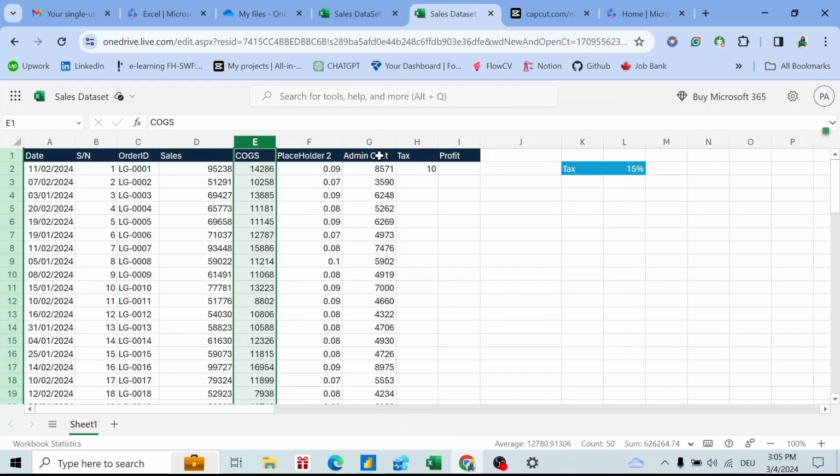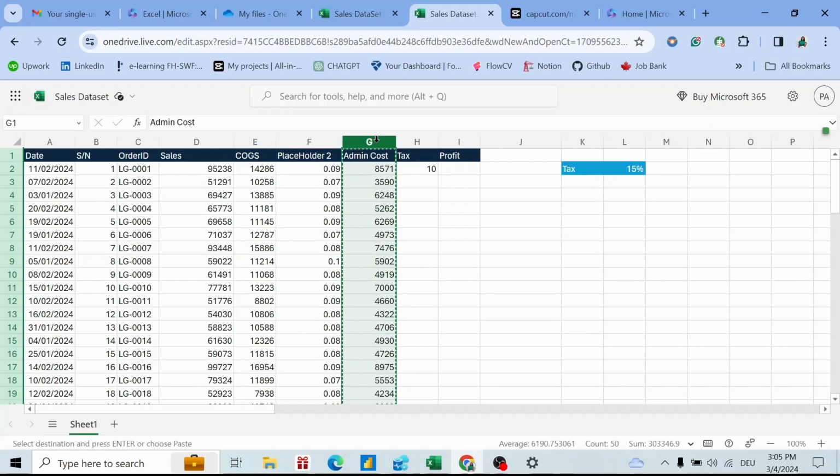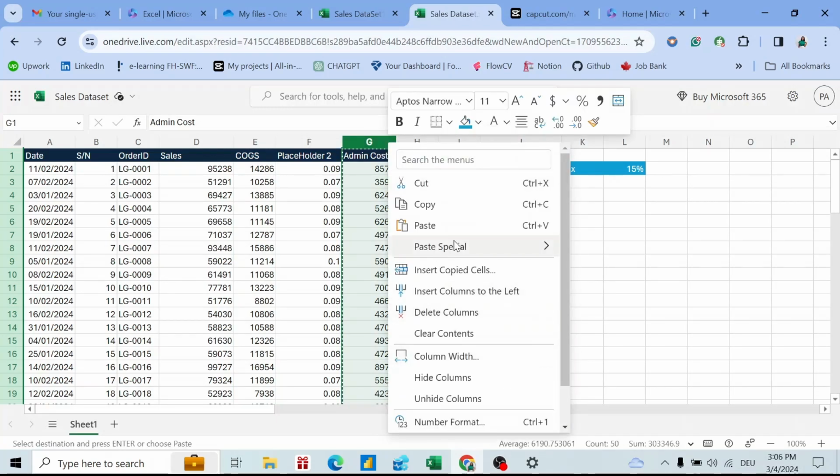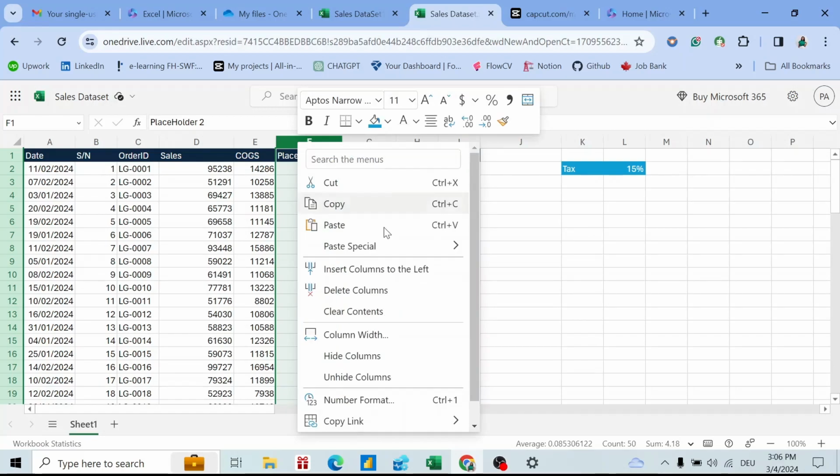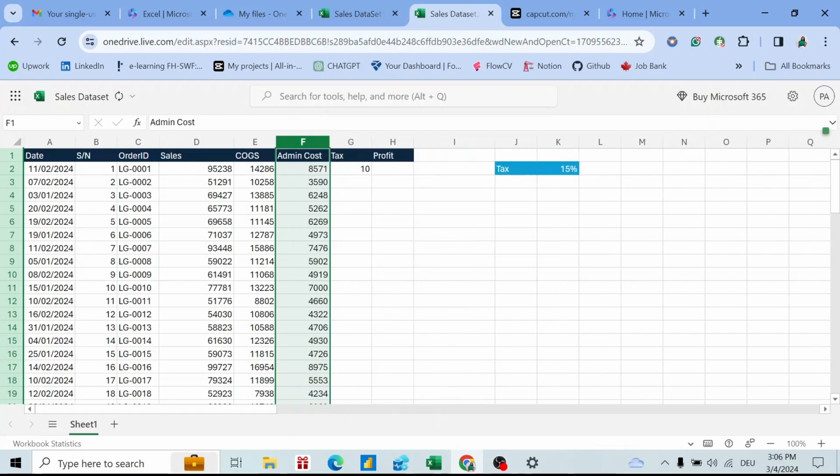So you want to do the same thing for this admin cost. You want to copy, Ctrl C, the same thing, no difference. Paste as values again, escape, then delete this placeholder. Delete column. Beautiful. So we can actually create a column here.